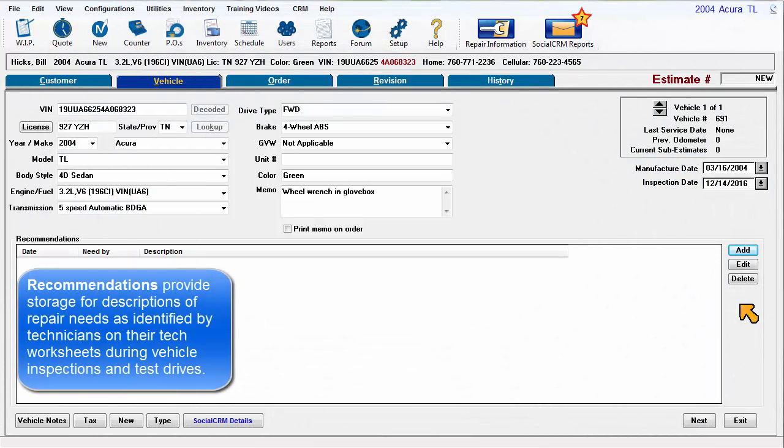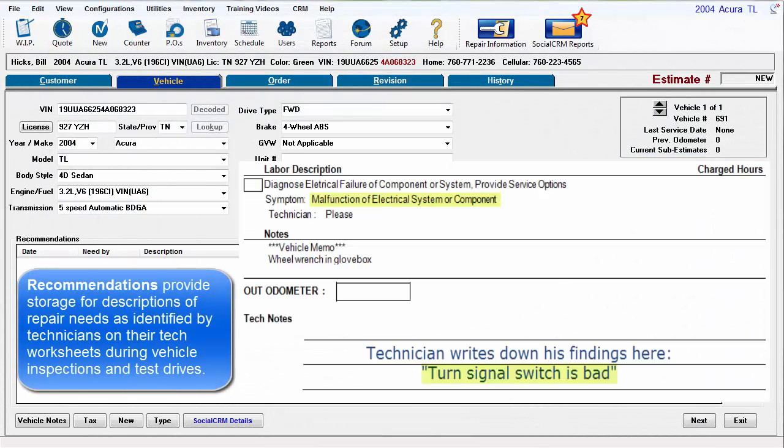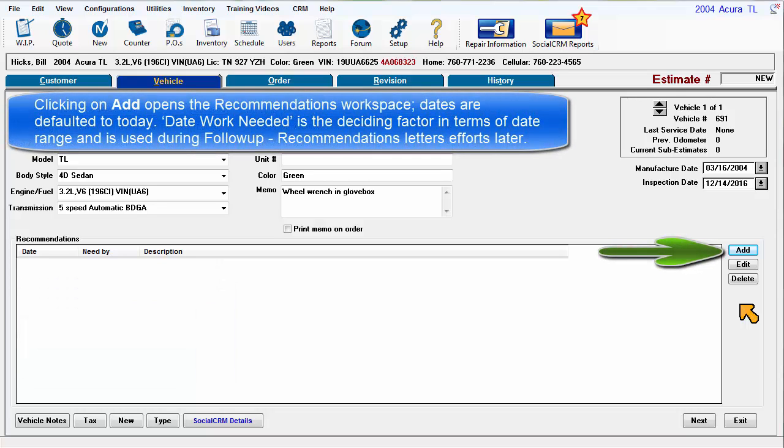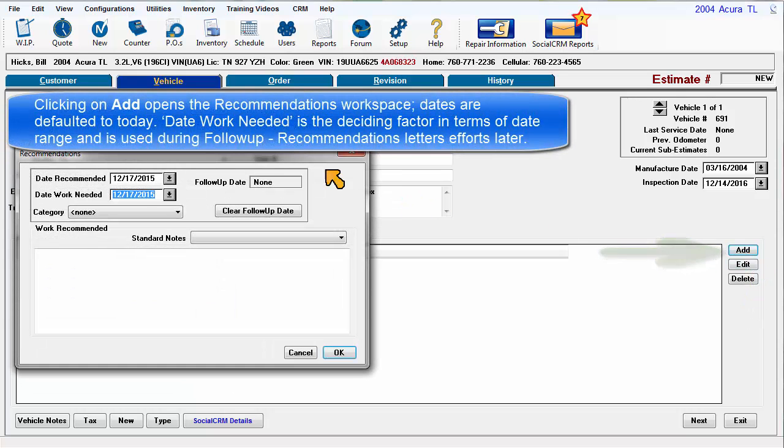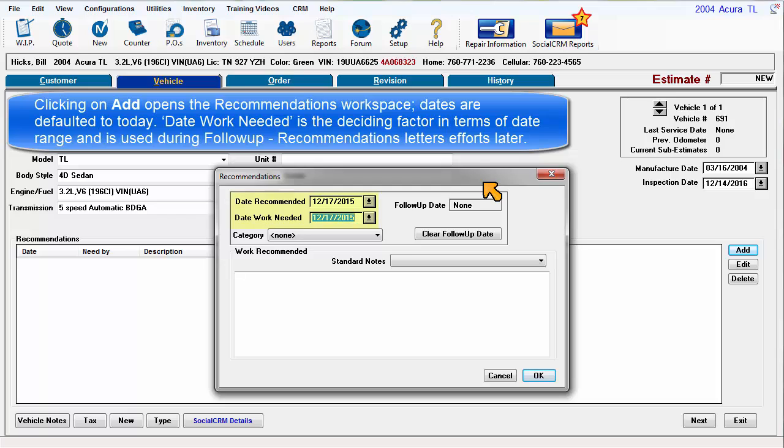Recommendations provide storage for descriptions of repair needs identified by technicians on technician worksheets during their inspections and test drives. Clicking on Add opens the Recommendations workspace. Dates are defaulted to today.